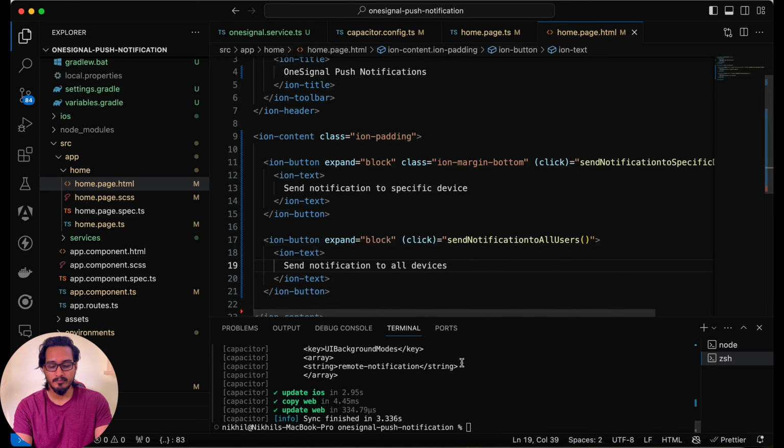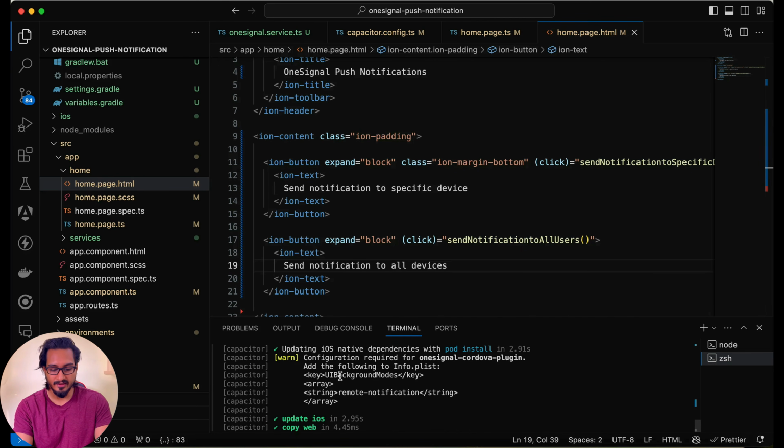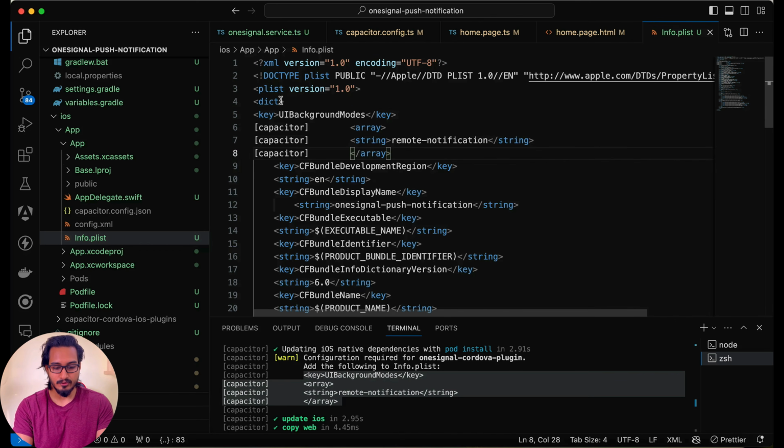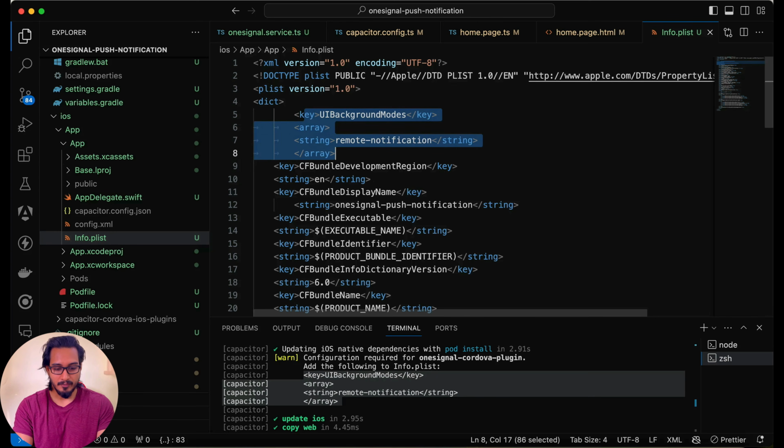Now while preparing it up, it is saying that I need to pass this key and array value within our info.plist. So let me go to info.plist here, and I'll paste this code. Capacitor is not needed. Do it in this particular way. Fine. Align it properly, and this is done.